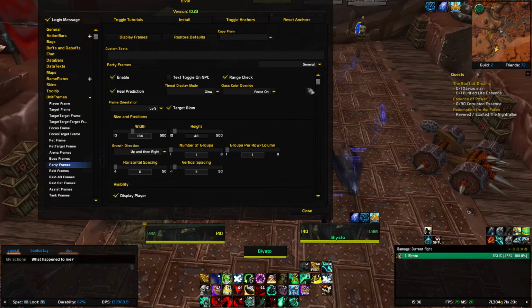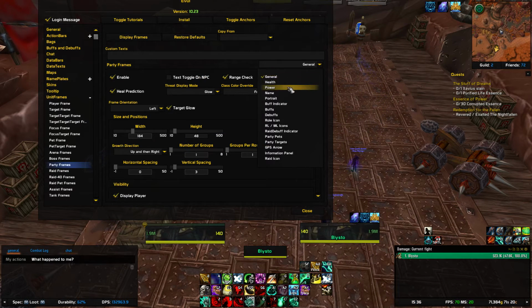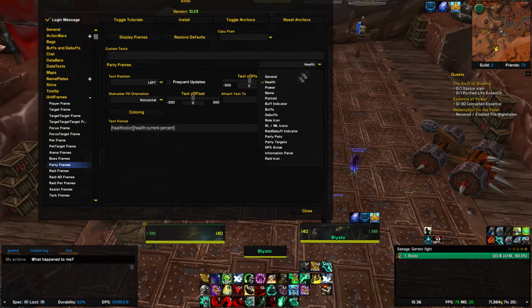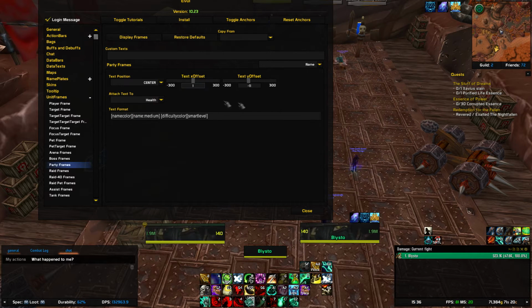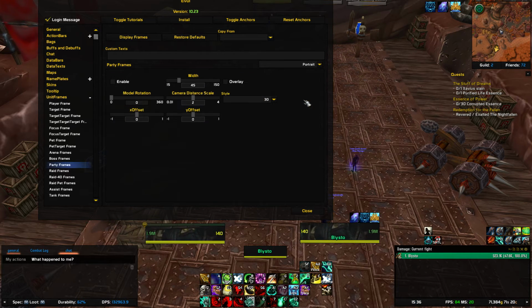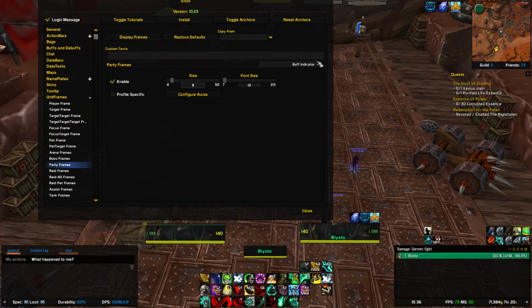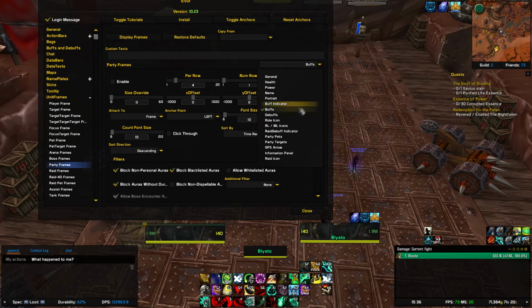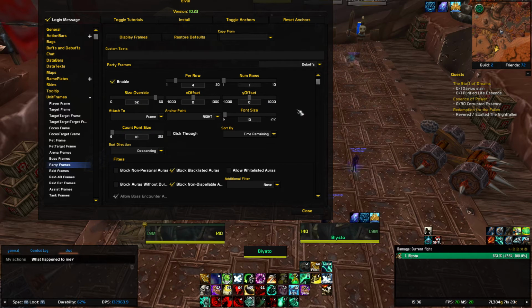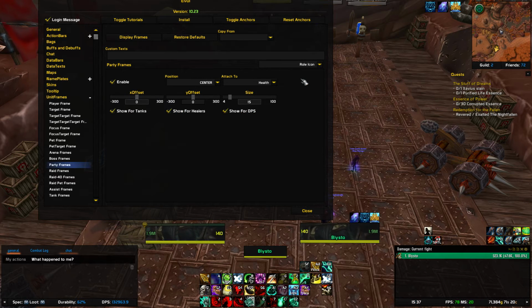If you want to see more details on my party frames, like health, not really interesting. I got names on them in the center. Portrait, not using portrait on party frames because it's annoying. Buff indicator, nope. Buffs, nope, not using buffs. Debuffs, yes, I use debuffs because sometimes it's really handy to know if your healer is getting feared, or there's a nasty debuff on someone. Especially if you're a healer, this one is a must-have. Role icon, yes, it's just nice to know who is the DPS, who is the tank.